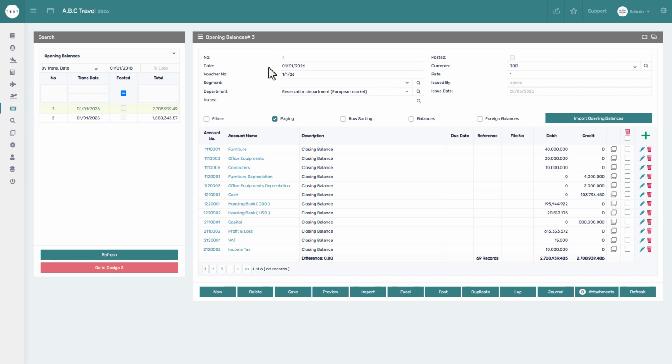There are two ways to create opening balances in Maxis. The first way is manual entry. The second way is importing opening balances automatically from an existing database. Let us start with the manual method. The manual method is used when the company is implementing Maxis for the first time.